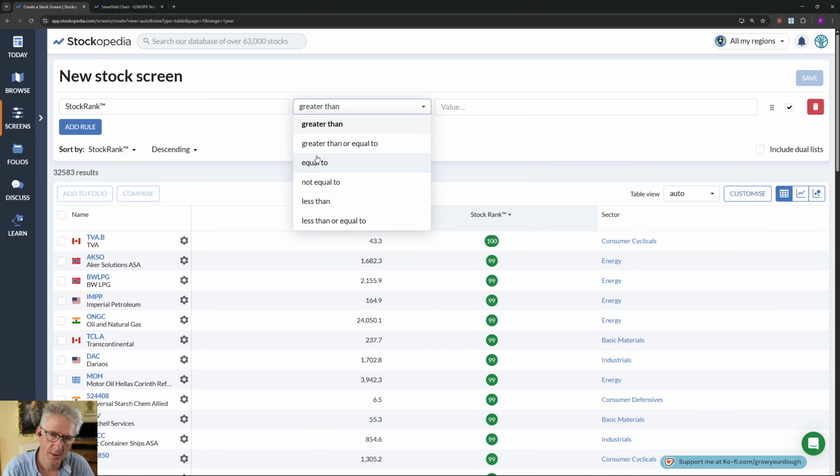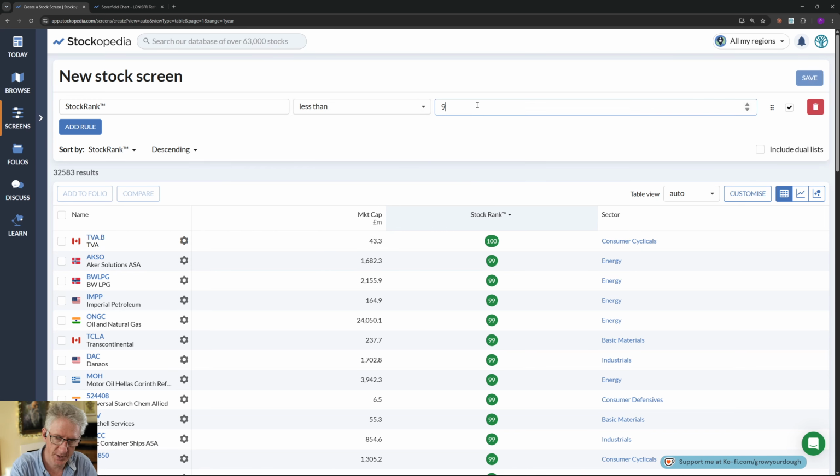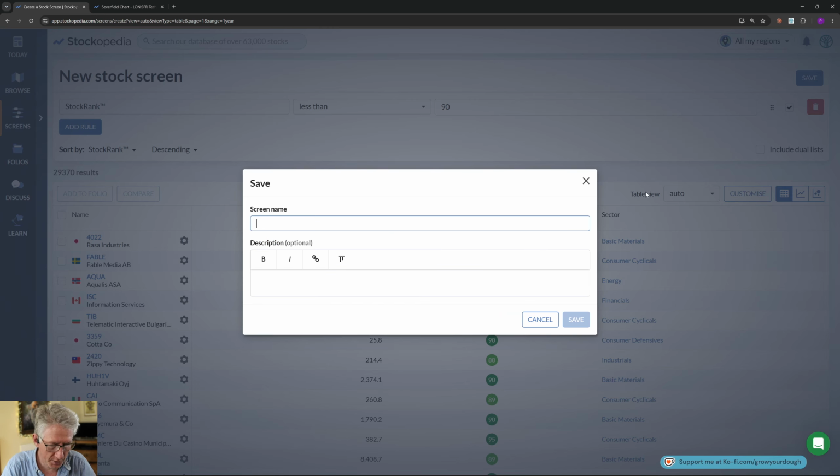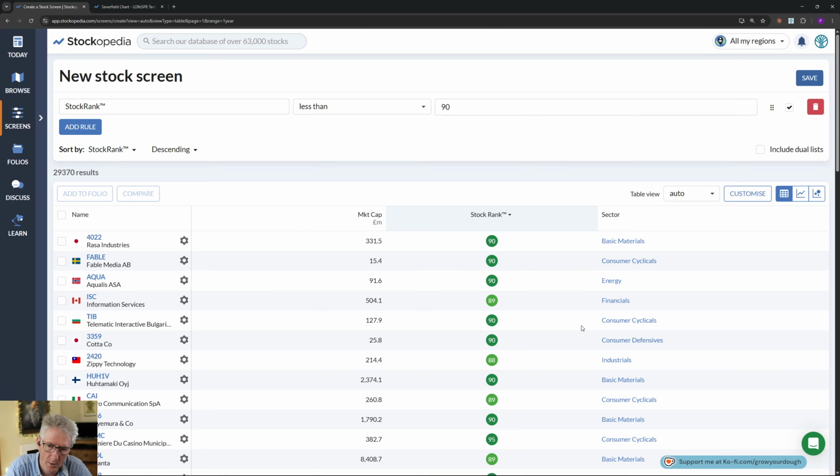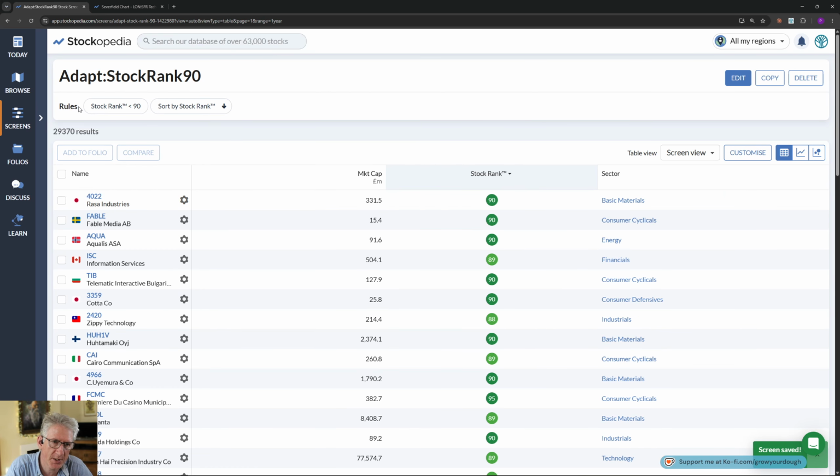Latest less than 90. I'm going to save it, and I'm going to call that adapt stock rank 90. So now if the stock rank is less than 90, the adapt screen triggers.